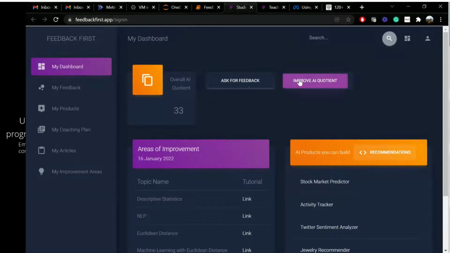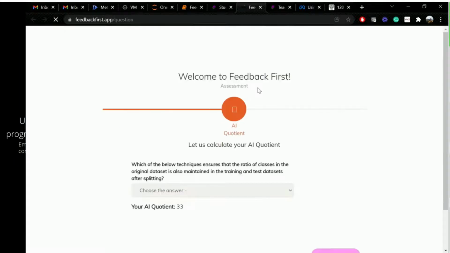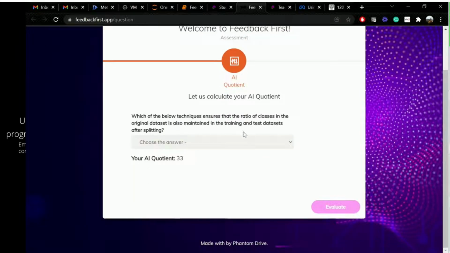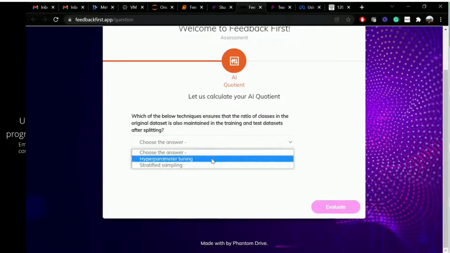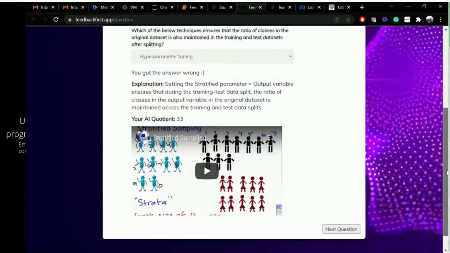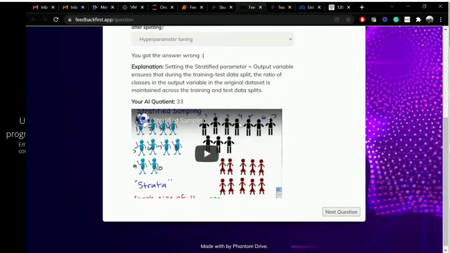And let us say I want to improve my AI quotient, right? I click on AI quotient, and then here is where assessment comes in. So it will tell me, okay, this is my current AI quotient, right? I get to probably choose the right answer here, and then click on evaluate. I got my answer wrong, right? I also get a recommendation using AI modules, right?